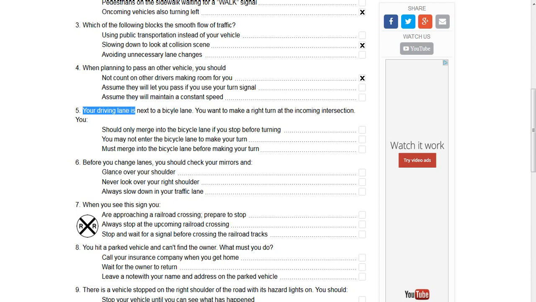You are driving in the lane next to the bicycle lane. You want to make a right turn at the upcoming intersection. You should only merge into the bicycle lane if you stop before turning. You might enter the bicycle lane to make your turn. You must merge into the bicycle lane before making your turn. I will choose number 5. This one. Number 6.